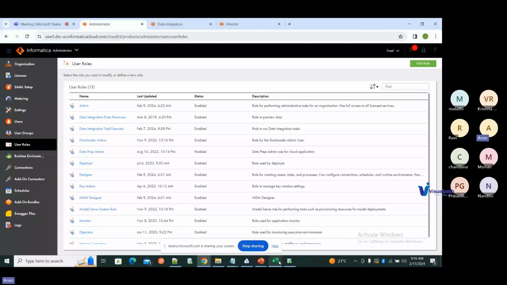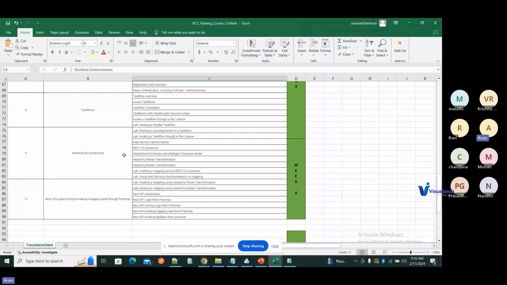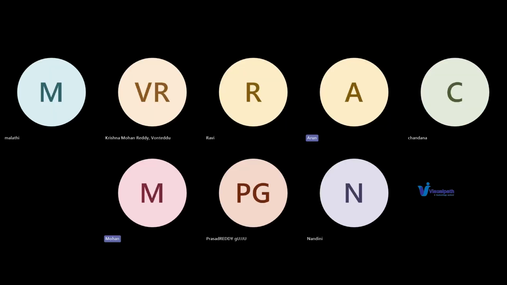Okay, so as part of my course content, you have these task flows, and we'll also discuss about hierarchy connectivity, REST API through Postman. We have hierarchy parser, hierarchy builder, and also we'll discuss about REST API. Okay, so that's about it. Any questions from anyone? Anyone has any questions? No, okay.